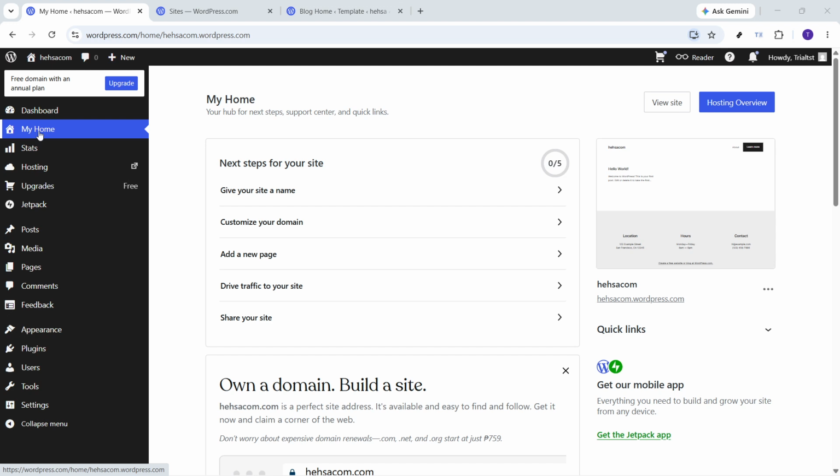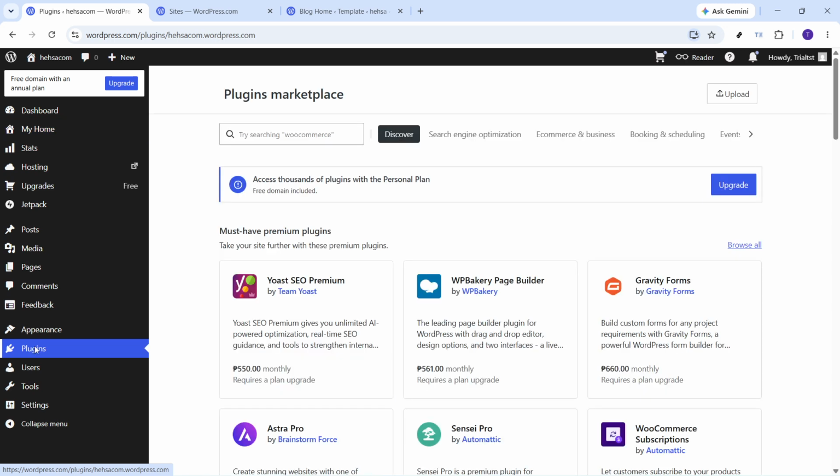Once you're in the dashboard, look over to the menu and click on Plugins. This section is where you can search for, install, and manage plugins that extend the functionality of your WordPress site. Since a wallet feature isn't built into WordPress by default, using the plugin is the easiest way to add it.